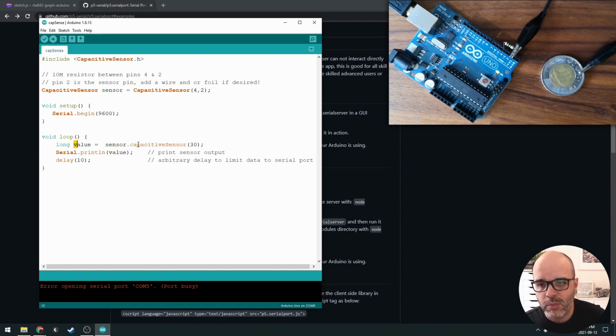And in the main loop of the program, we simply take a reading of the sensor, right, into this variable called value. The number 30 here basically tells the library to actually take 30 readings, not one, and then average them to get a little nicer value out of this. And then we print this value out to the serial port simply as a number on one line. And then there's a little delay here that just makes sure that we don't send too much data. We slow things down a little bit.